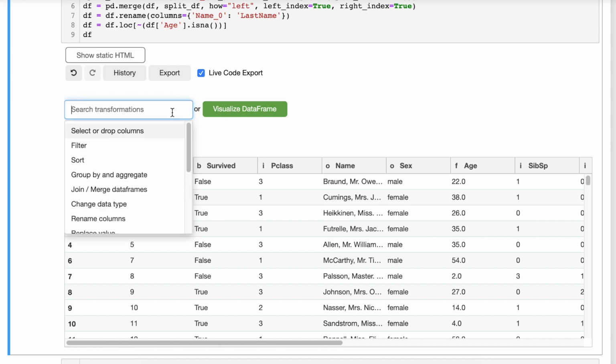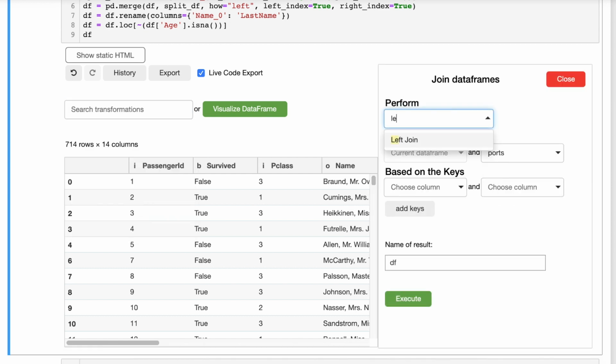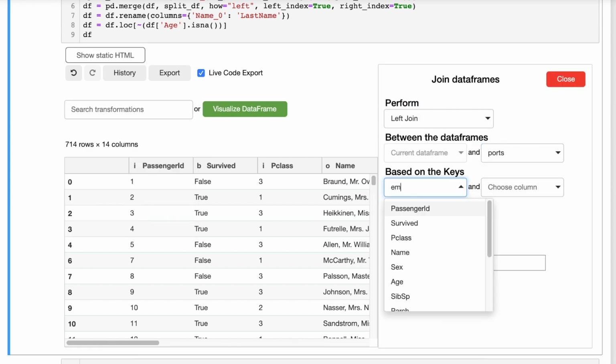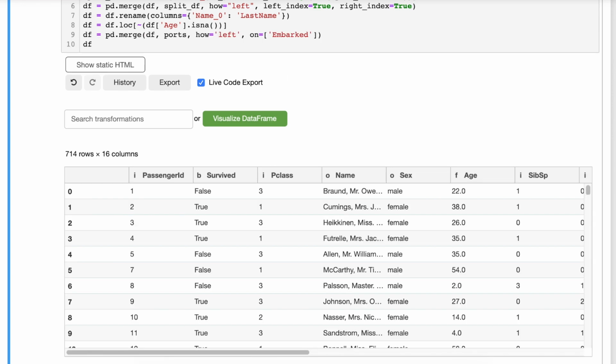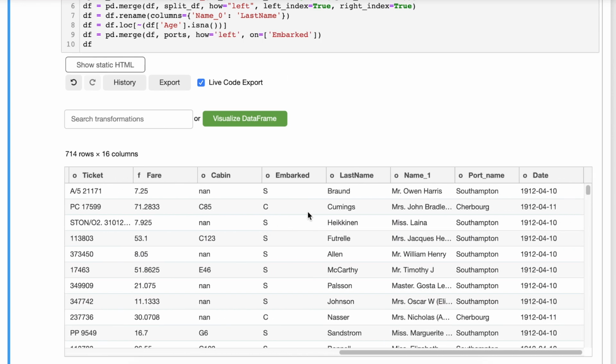Next, we want to add some more information, so we perform a left join with the ports based on the key embarked. Here's the column embarked, and here are the two new columns.